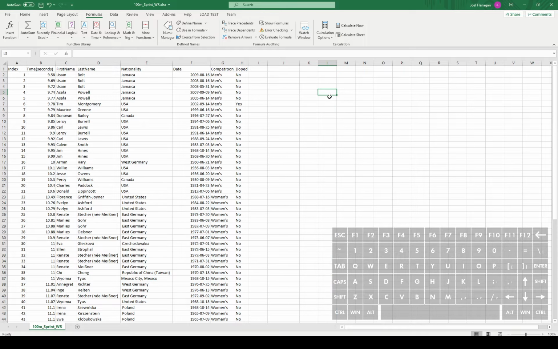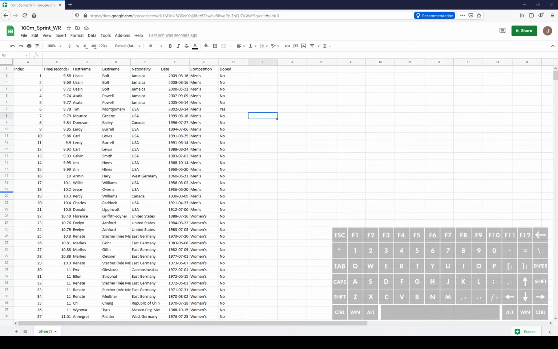Now I'll head over to Google Sheets. Alrighty, so here we are in Google Sheets. I'm only going to show you this once because I don't want to go through all that again, but you should do it to all the data. I'm just going to do it to one of these columns. Let's go with this one.